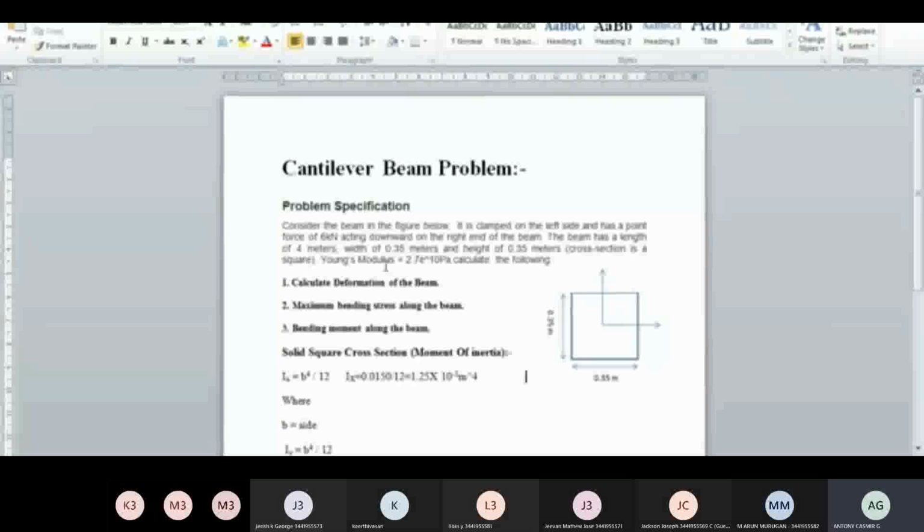Consider the following. First, we are supposed to calculate the deformation of the beam. Second, we are supposed to calculate the maximum bending stress along the beam. Third, we are supposed to calculate the bending moment of the beam. Okay, is it clear? So these three subdivisions we are going to solve in this particular problem with respect to your cantilever beam. Okay, is it clear?